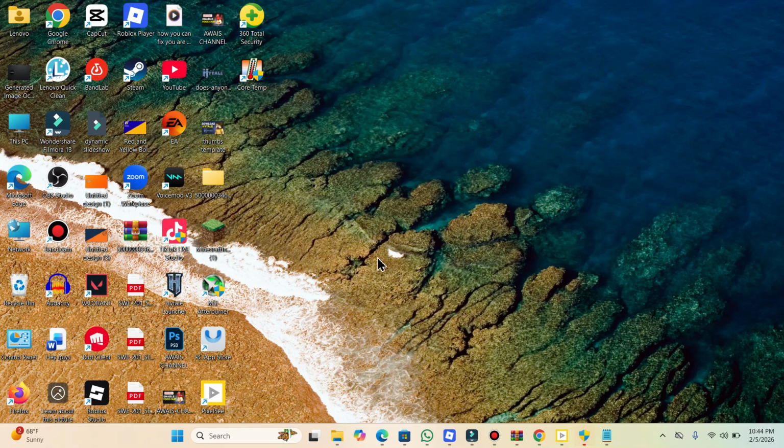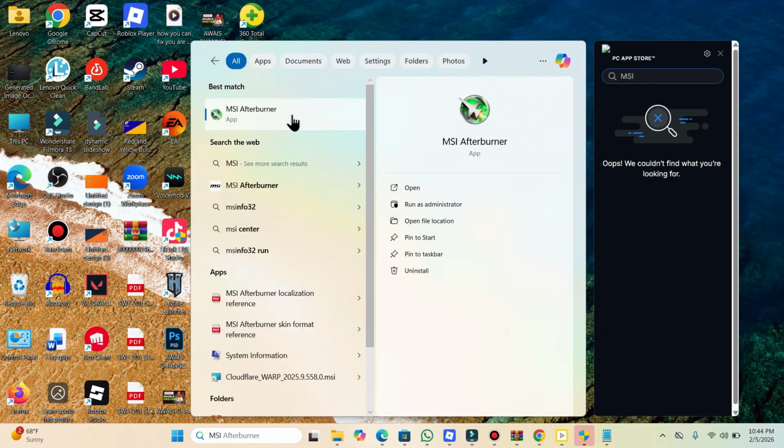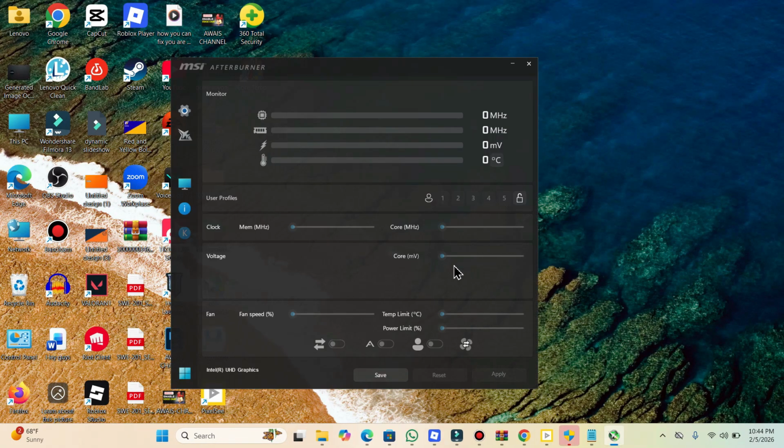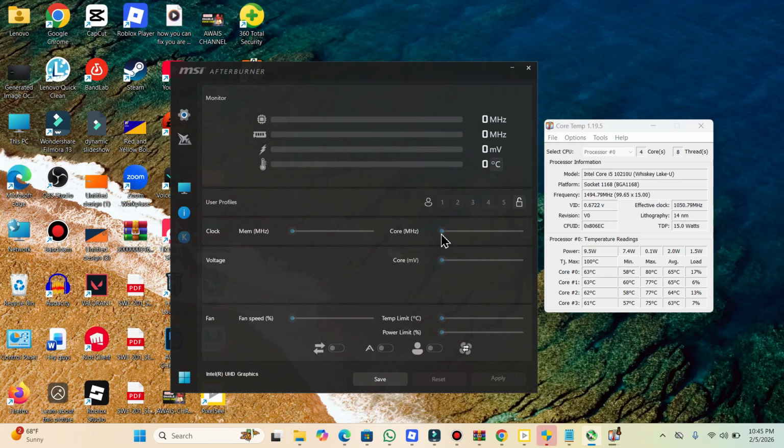To begin, there are two free tools you can use to monitor your CPU temperature: MSI Afterburner and Core Temp. If you're a gamer, you may already have MSI Afterburner installed, since it's commonly used for performance monitoring. Core Temp is another lightweight and easy-to-use program that focuses mainly on showing your CPU temperature.